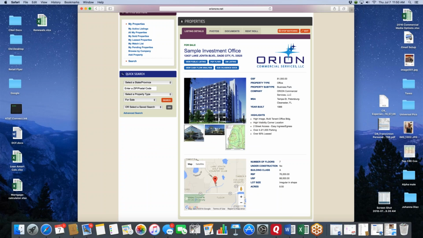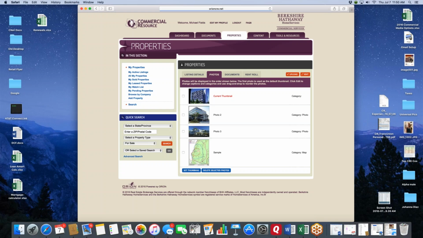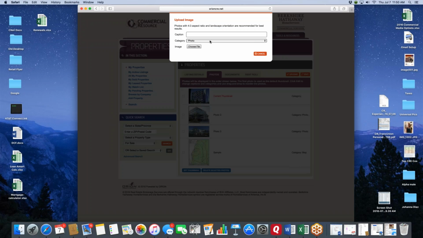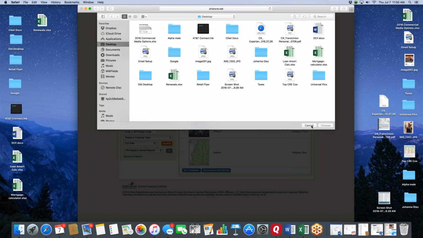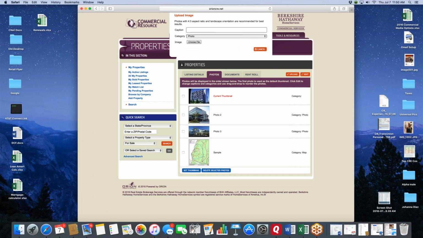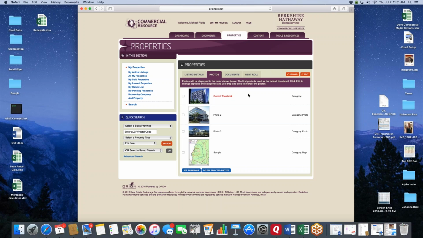So once you've saved the property and come to this page, the next part is you want to upload photos. So up here you'll see the Photos tab. Click on Photos. And it's a simple enough thing to, if you want to upload a photo, you just click on Upload. Then you give it a name, select a category. Is it a photo, an aerial, a map, or a blueprint? You choose the file from your hard drive, double click on it. I'm not going to do that, and it will upload.